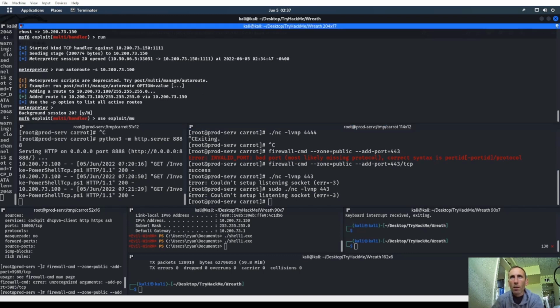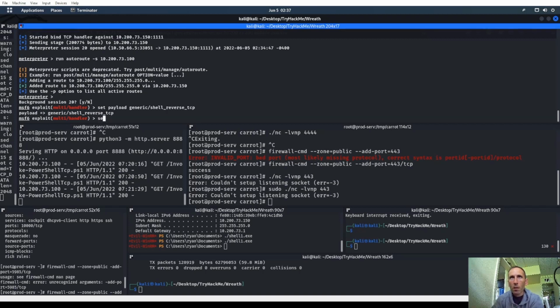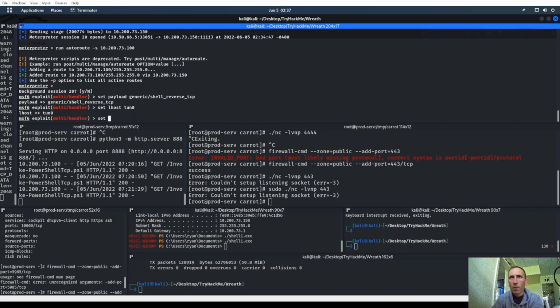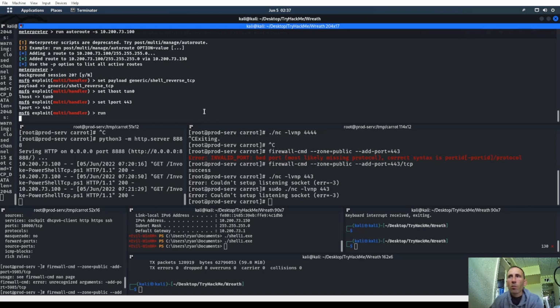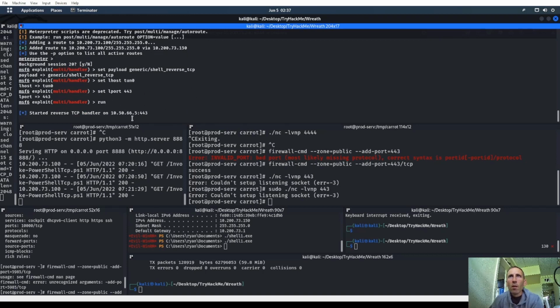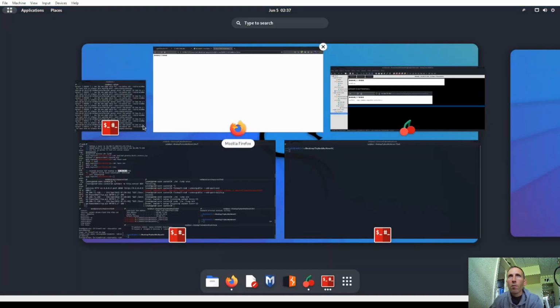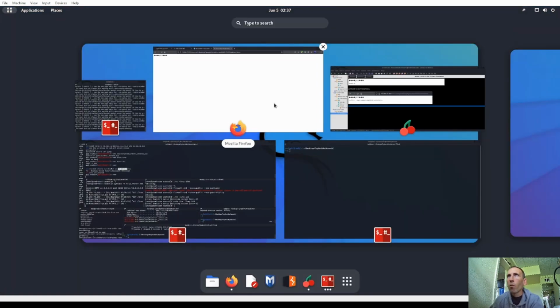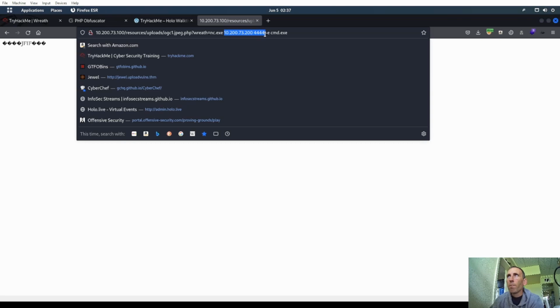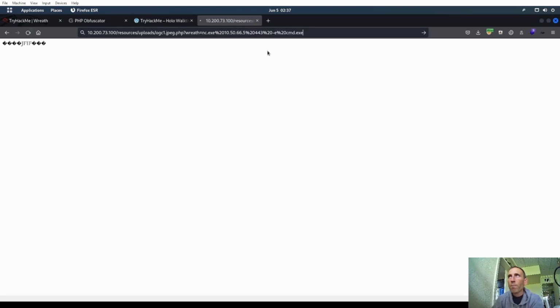Use exploit multi-handler, set the payload to generic shell reverse TCP, set LHOST to 0, set LPORT 443. Let's go ahead and run that. That should work just fine over there. Whoopsie daisy. On port 443. Let's try that. Nothing.